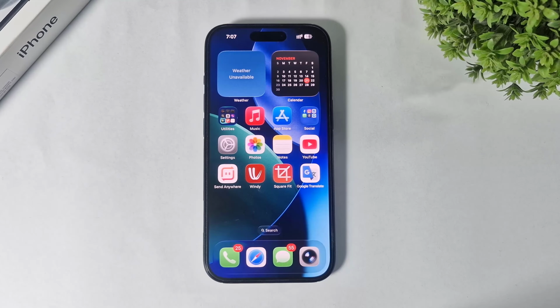Hey, what's up everyone? Today in this video I'm going to show you the iOS 26 Ultimate Home Screen Setup.